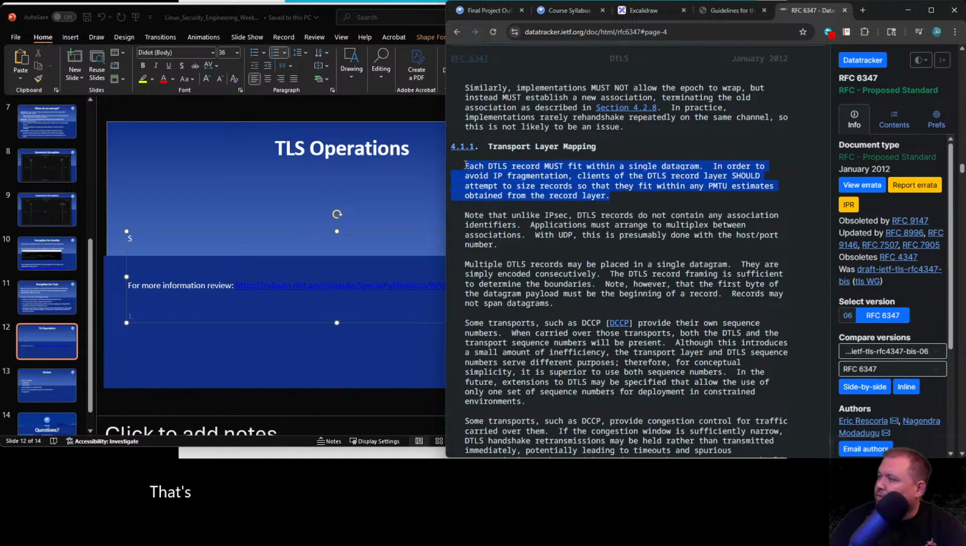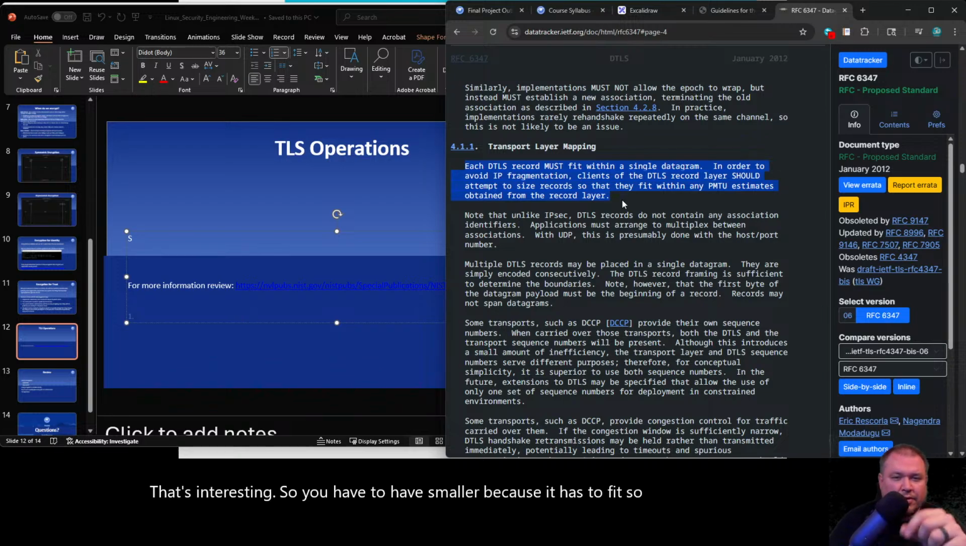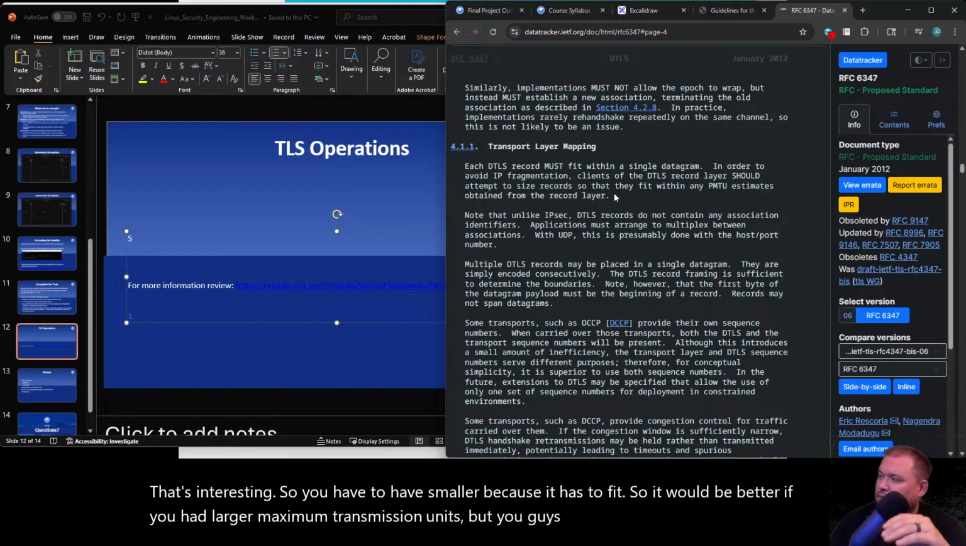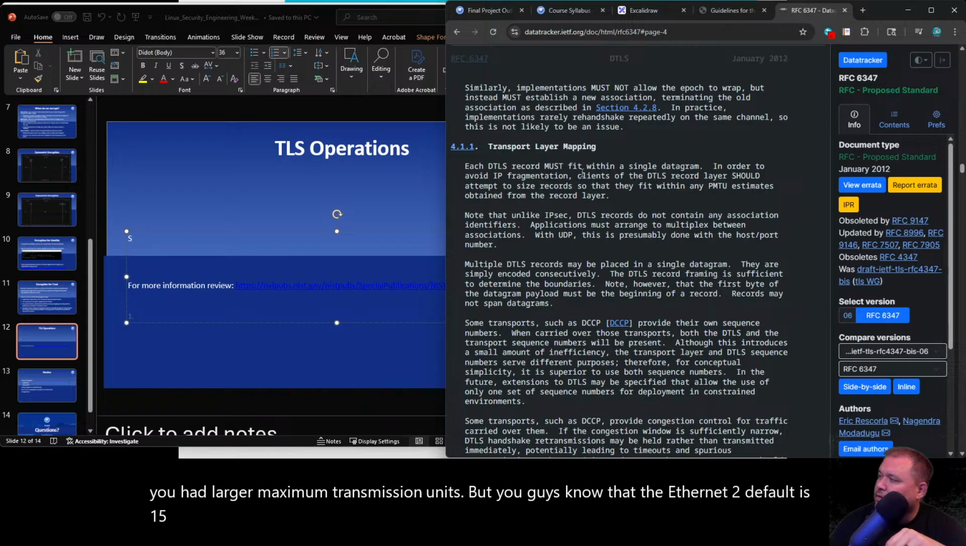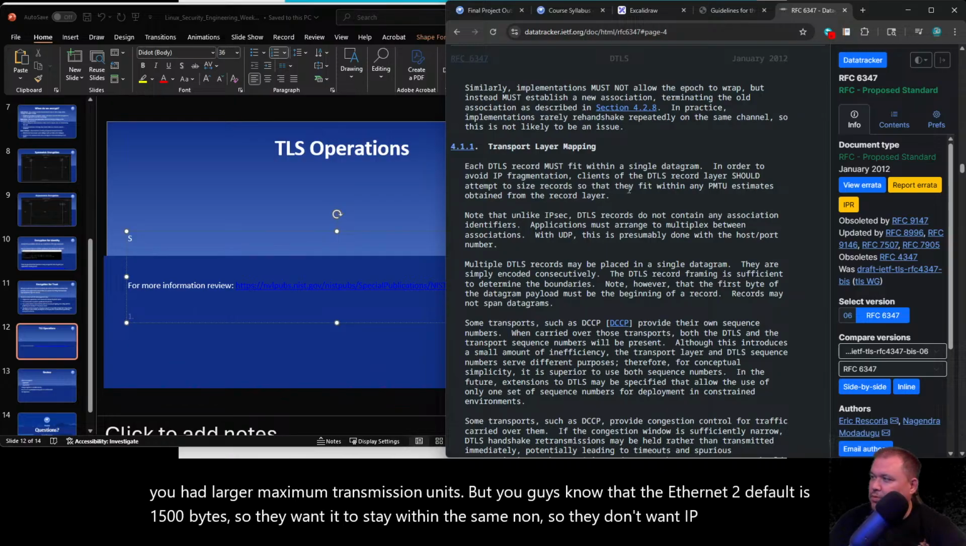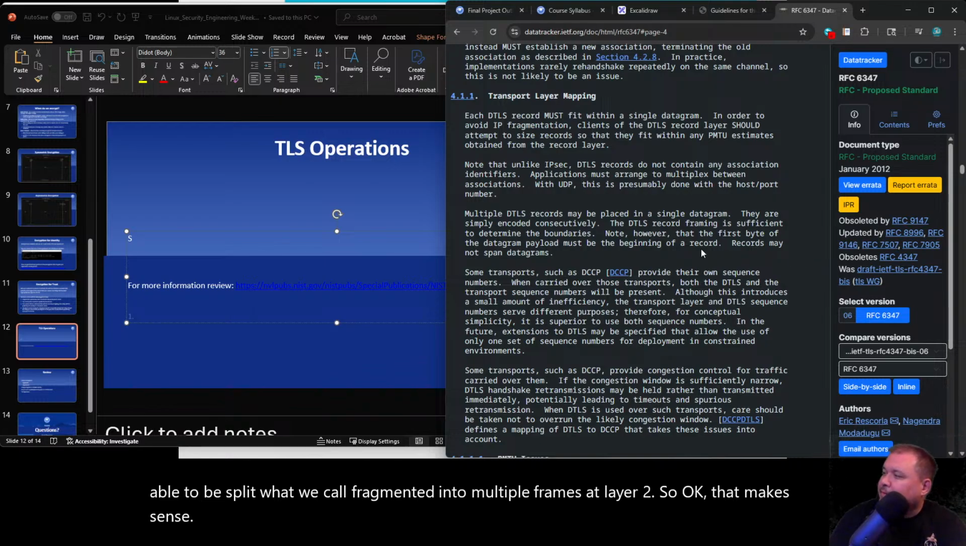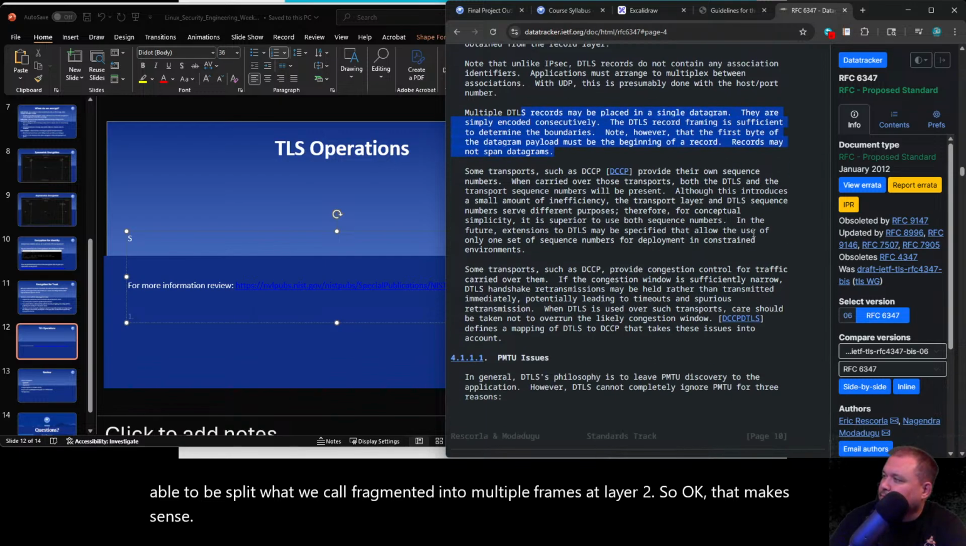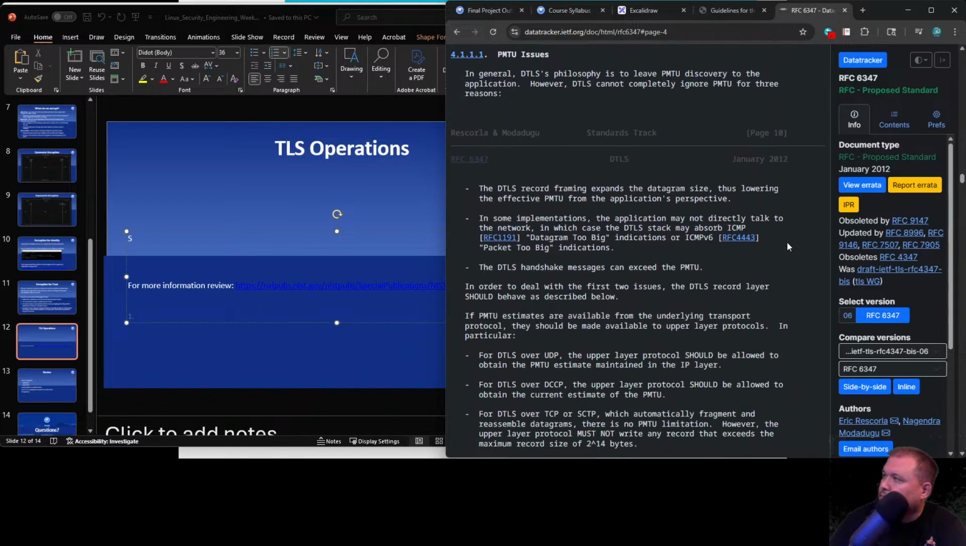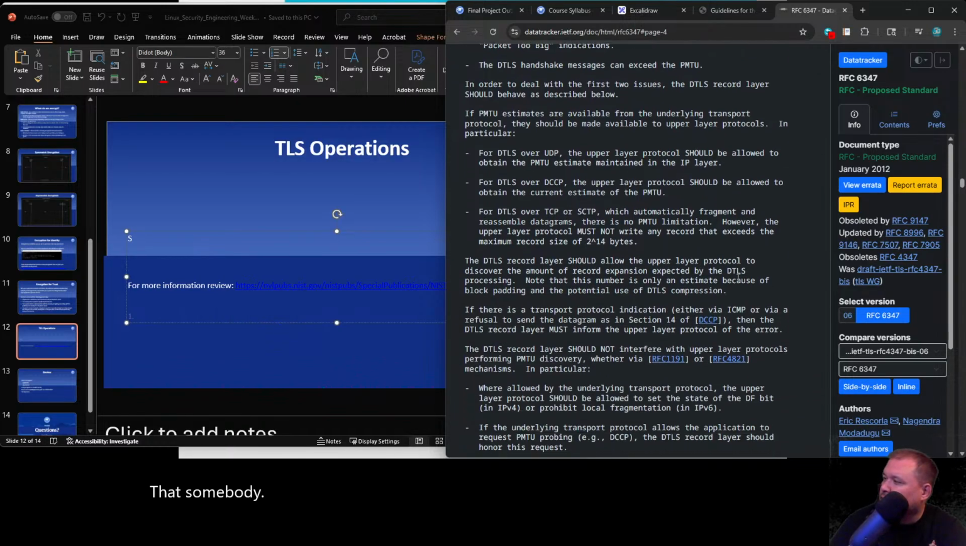It's interesting. So you have to have smaller messages because it has to fit. It would be better if you had larger maximum transmission units, but you guys know that the Ethernet 2 default is 1500 bytes. So they don't want IP packets to be split, what we call fragmented, into multiple frames at layer 2. So, okay, that makes sense. That's very interesting that somebody did this to solve this.